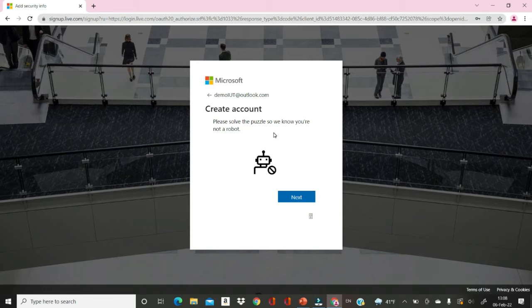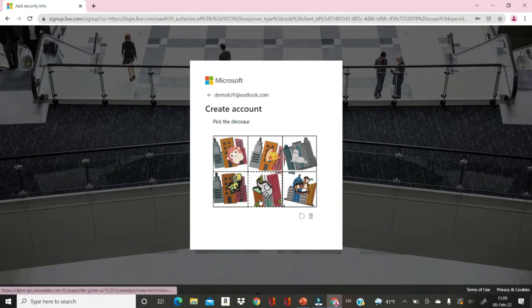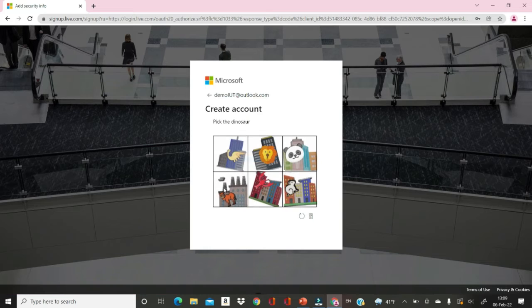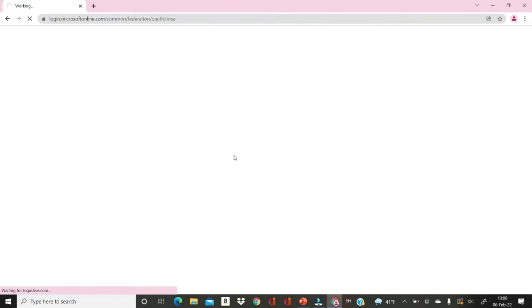are not a robot. So some puzzle is given to us. Let's see what the puzzle is. Pick the dinosaur. So we have to check. Okay, this is interesting. We check this and done. Okay. So it is verified now and the account is created. Now we can continue with our Azure account.